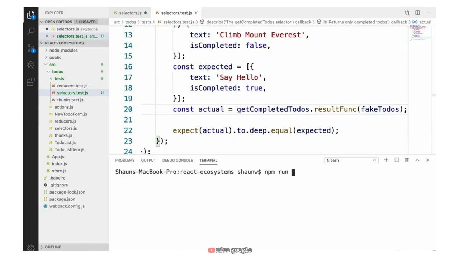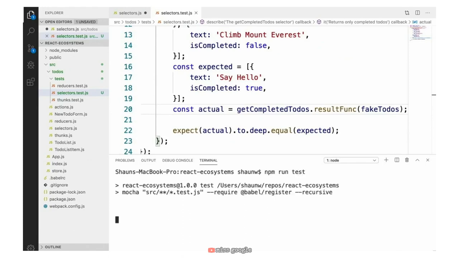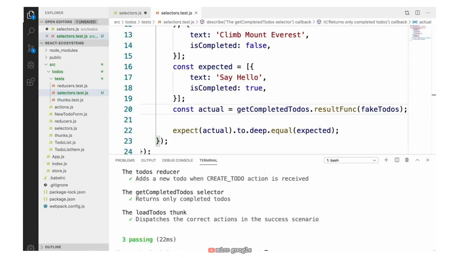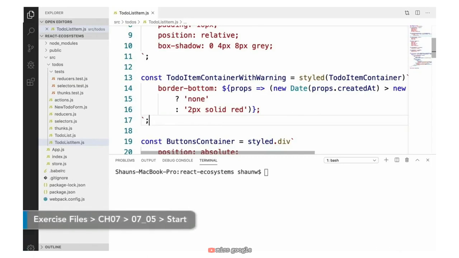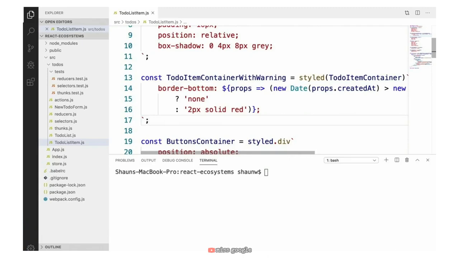And if we run our tests now with npm run test, we should see that all of our tests pass. Last but not least, we're going to move on to the subject of testing styled components. Now, the method for this one is generally pretty simple. We don't exactly test our full styled components. The only thing that we can really test in our styled components is the logic we put inside them.